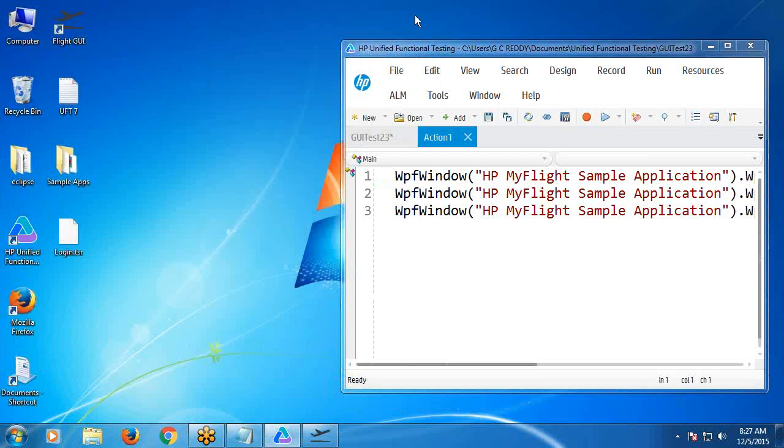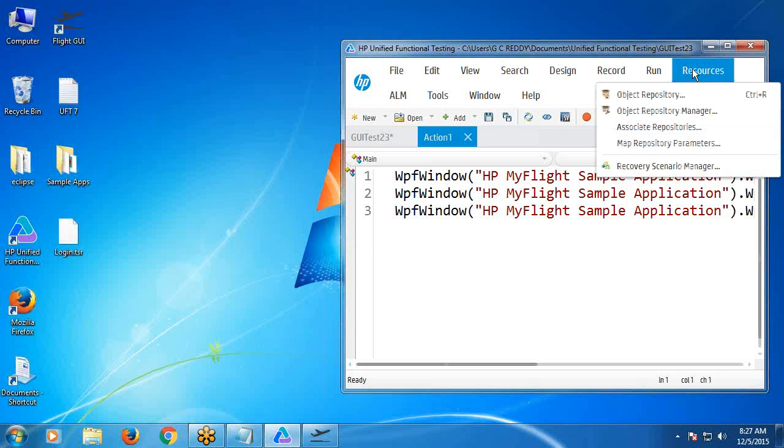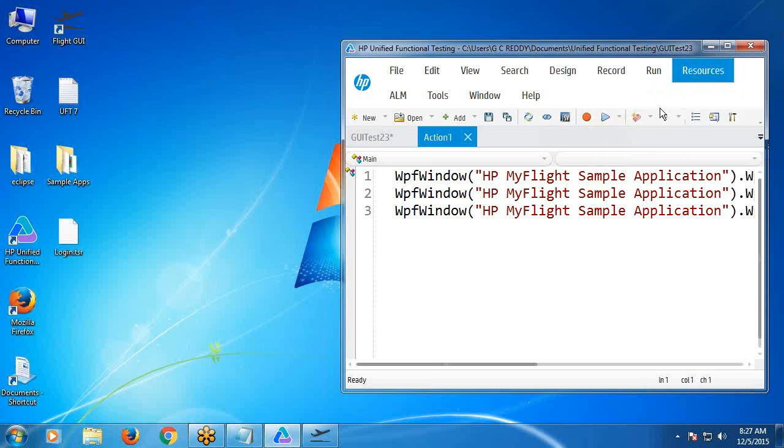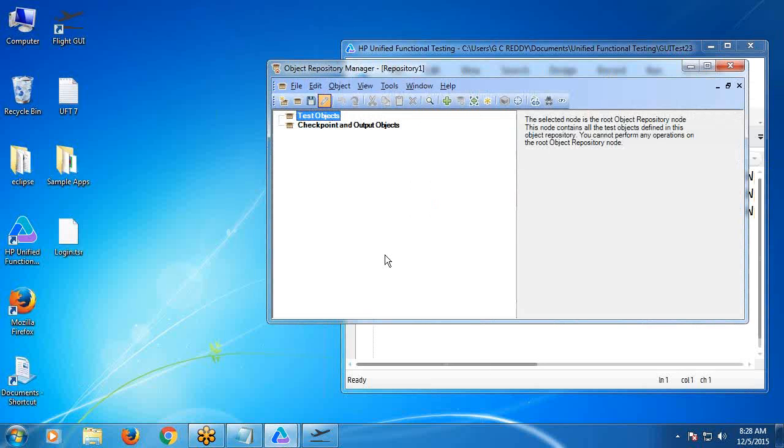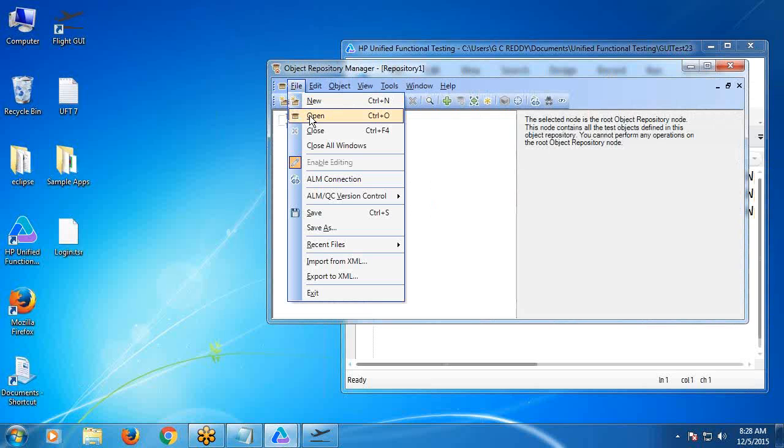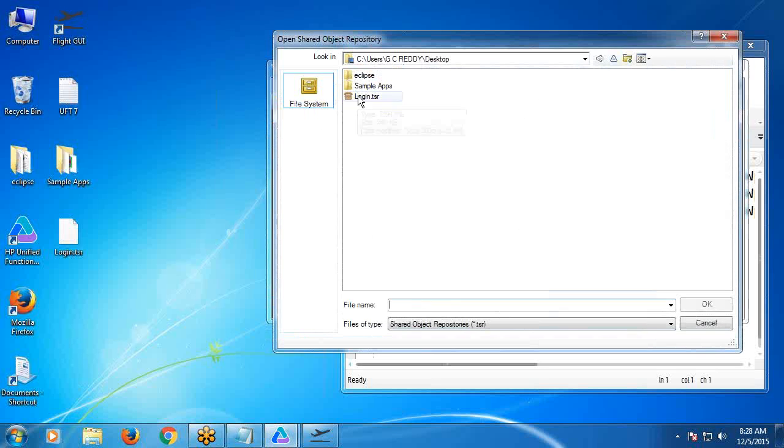Surendra. Samir. I want to rename shared object. Go to resources, object repository manager. File, open. Browse path of the shared repository file.